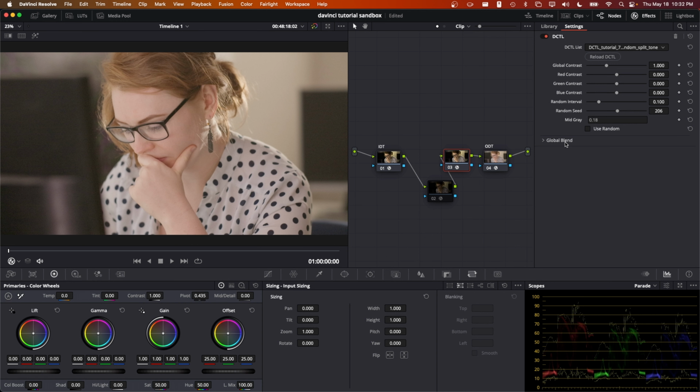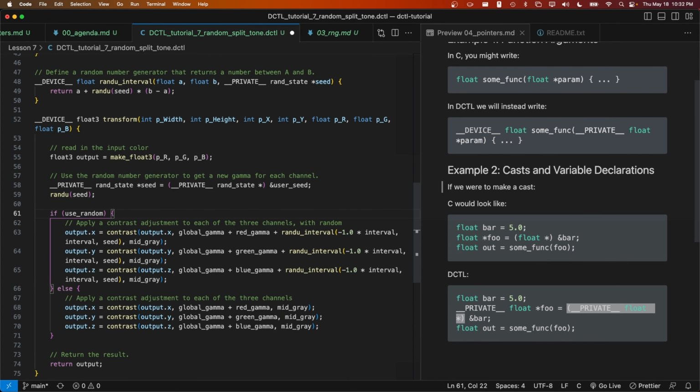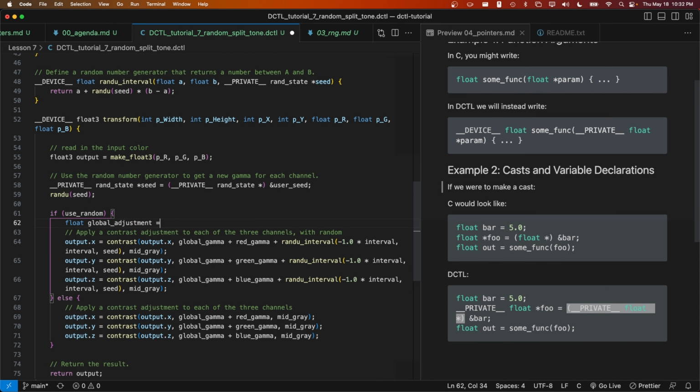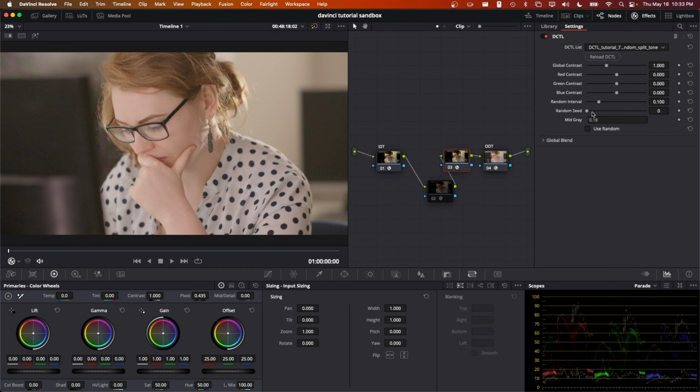I think one thing that might also be interesting would be if the global contrast could be adjusted via the random number generator as well. So we can simply update global gamma if use random is checked. And we'll just add on our global adjustment in each of these 3 spots. Let's see how that looks. There we go. So now it's both spitting out low contrast looks and slightly higher contrast looks.